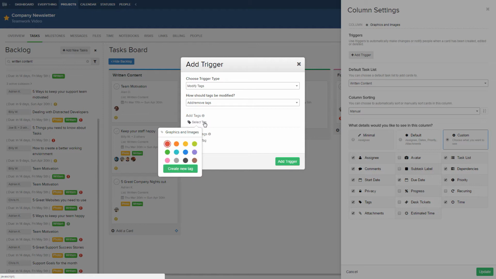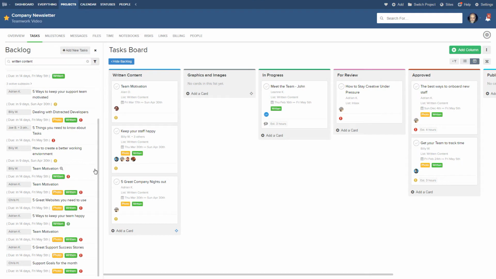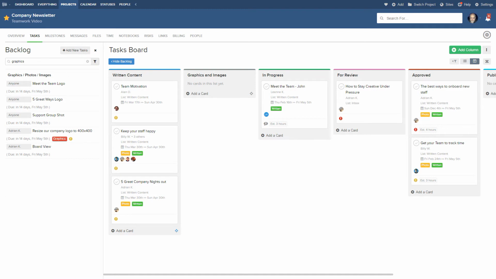And because this is a brand new tag, we can create it on the fly. Select create new tag. All you need to do is select add trigger. Let's select update and let's go back to our backlog here. I'm going to type in graphics because I've got a task list set up. So let's meet the team logo. Let's drag that in here. And we can see automatically now it's got a tag for graphics and images.